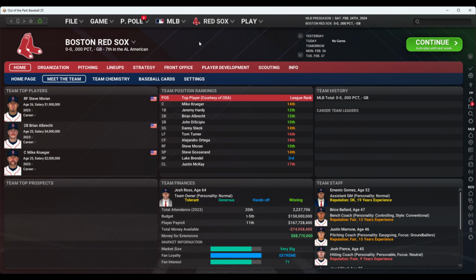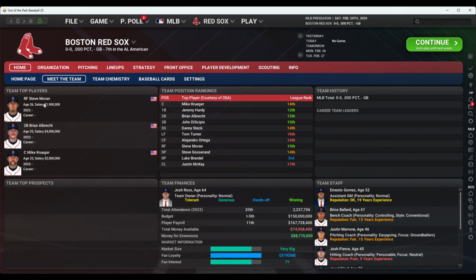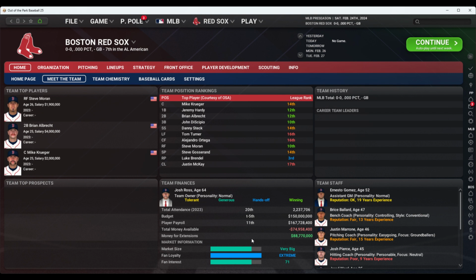So I've got my top players. I got Steve Moran, a right fielder. Brian Albrecht, 25-year-old, 26, 25-year-old, and then Mike Kruger, Freddie Kruger, my catcher. So 25, 25, that's pretty good young core. I've got a big market size. Okay, that's pretty good.